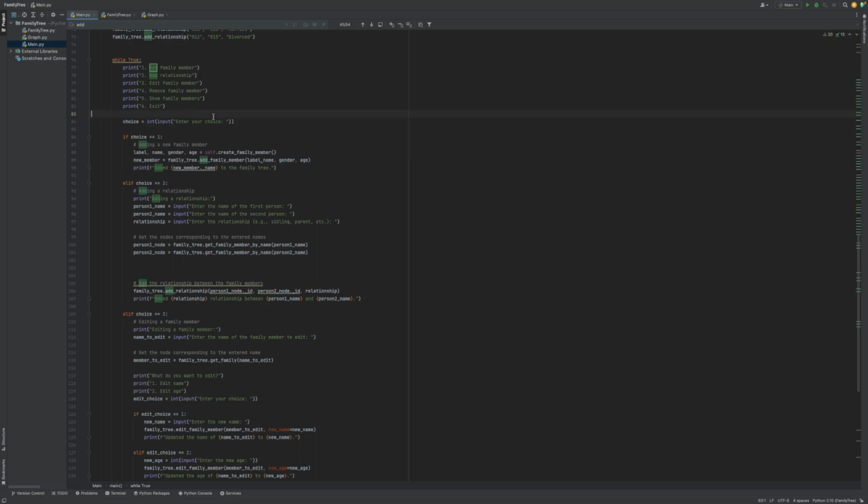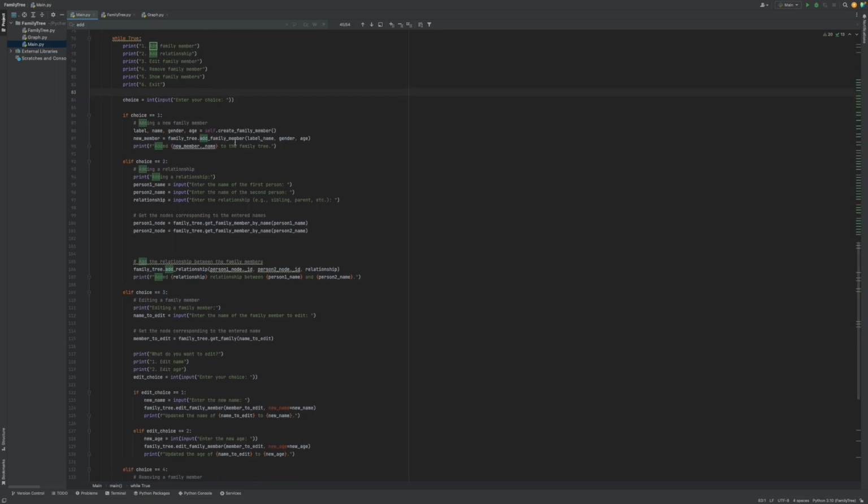So while True, the program runs in an infinite loop, displaying a menu of options to the user until they choose to exit. So let's take a look at the menu options. We have add family member, add relationship, edit family member, remove family member, show family members, and exit.